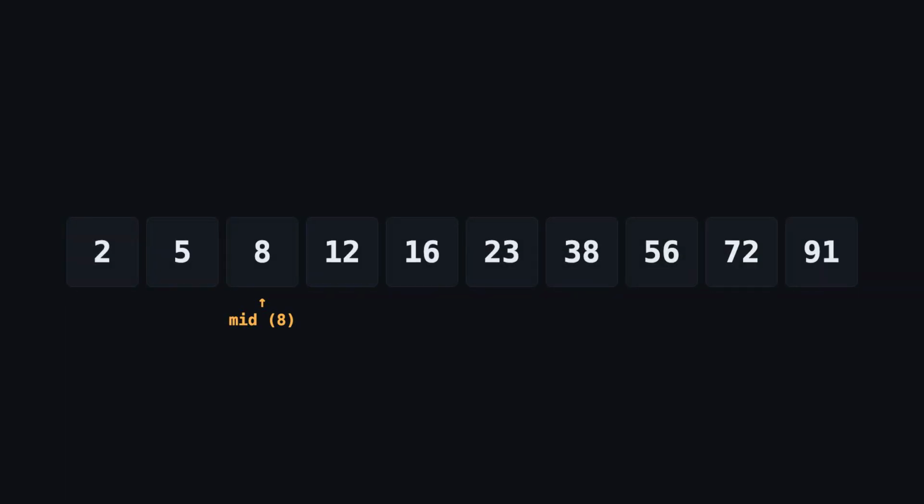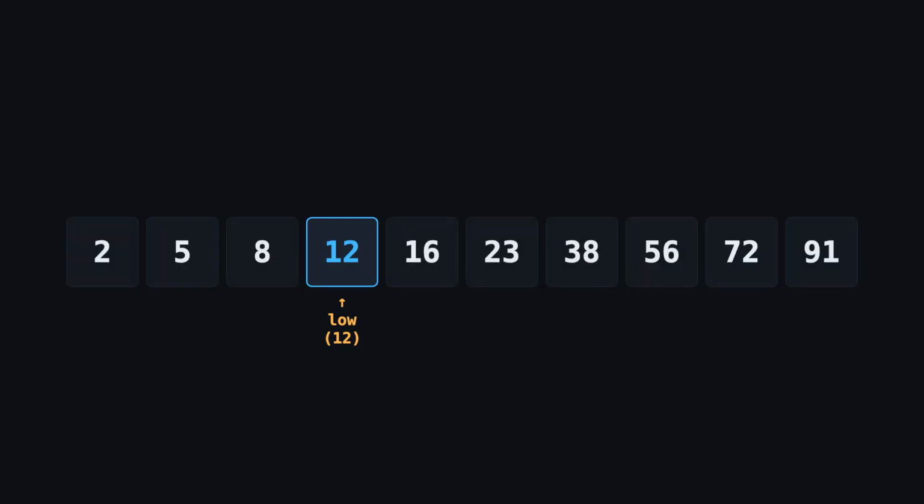Now, low is 2 and high is 3. Mid becomes (2 + 3) divided by 2, which is 2. The element at arr[2] is 8. Target 12 is still greater than 8, so low gets updated to mid plus 1, making low equal to 3. The search range is now just 3, 3.